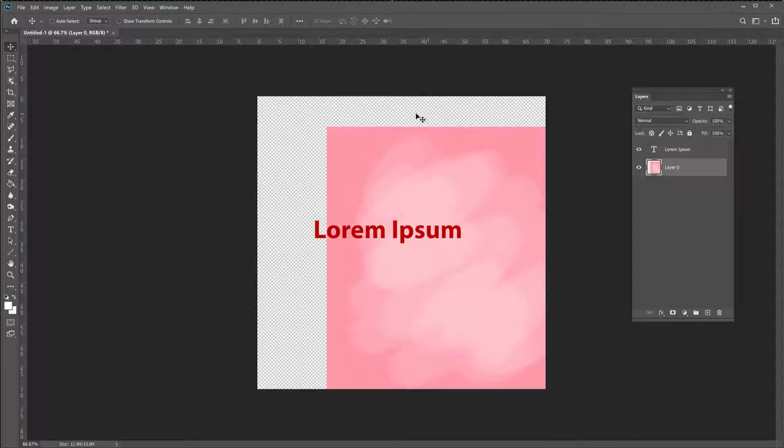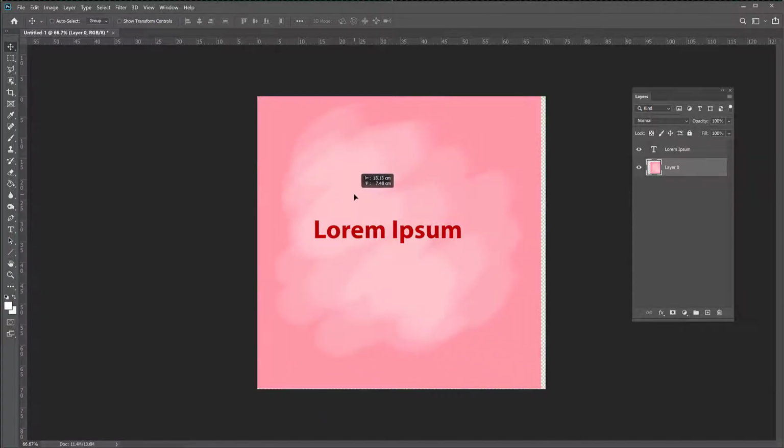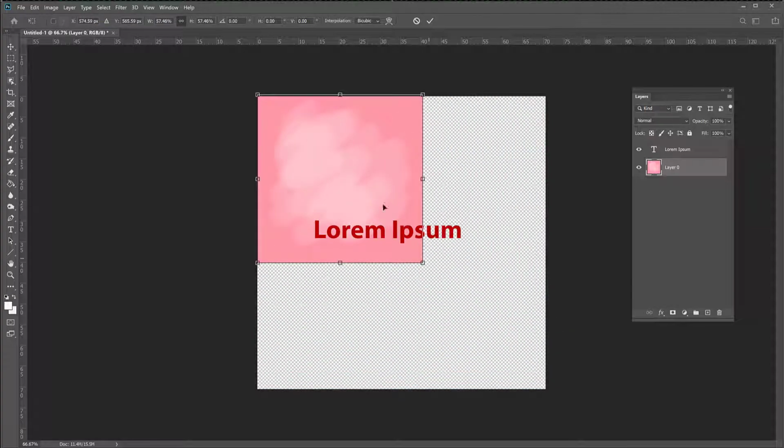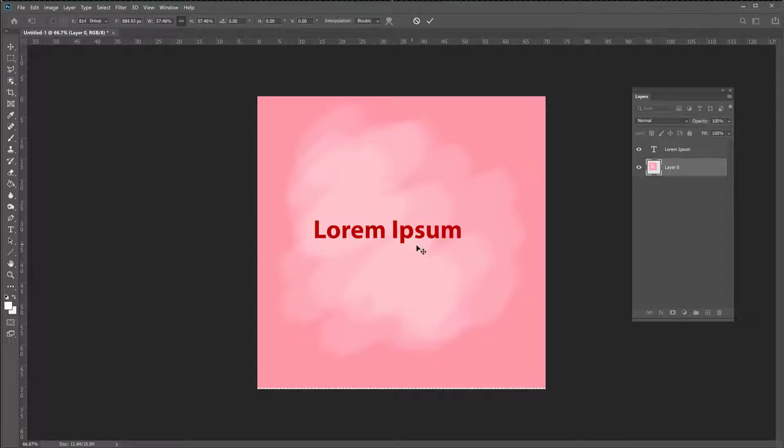And you notice this checkered background here. This means there's no image data, and that portion here would be transparent. If I want to transform this, I can do it now. Control T, and I can transform this layer by itself.